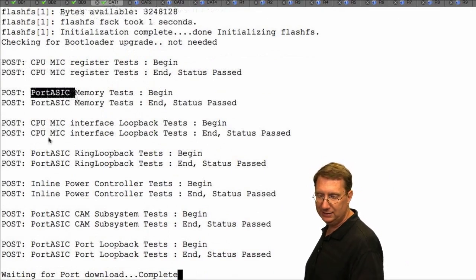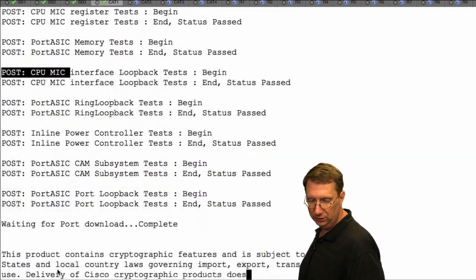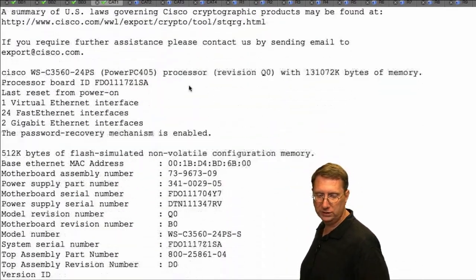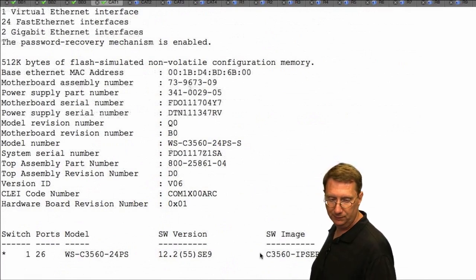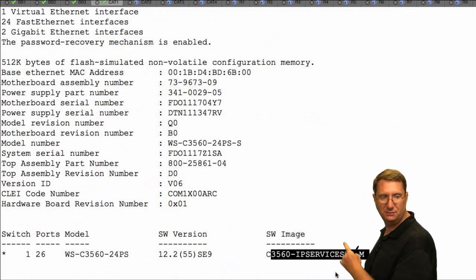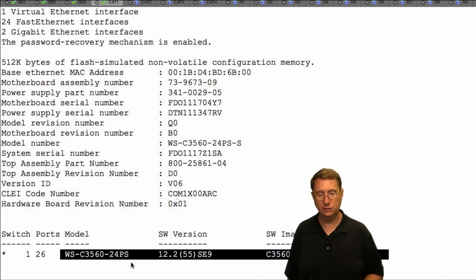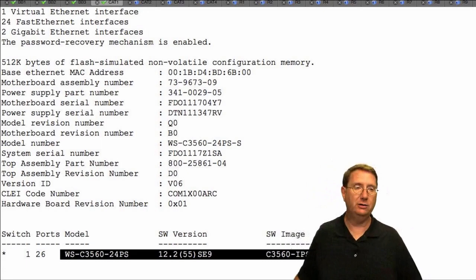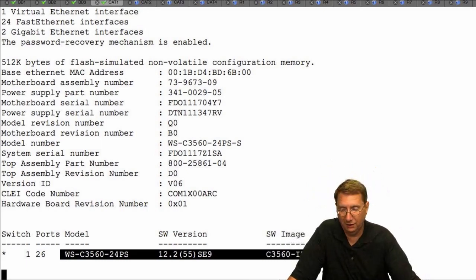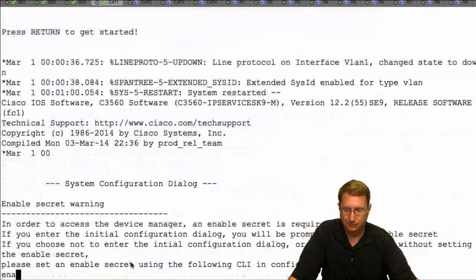It's looking at port ASICs, application-specific integrated circuits. It's looking at the CPU configuration. Now it's going to wait for the ports to download. It's bringing itself up. Here's the operating system that it's running on. There's the IOS behind me, right here. This is the model. It's a 3560 24-port switch. And ultimately, it's going to dump me out into a configuration wizard, a configuration wizard I rarely ever use. In fact, I couldn't even walk you through it. So press start to begin.